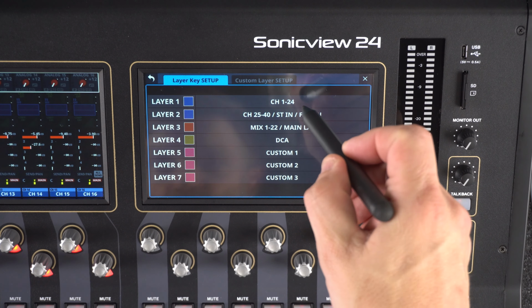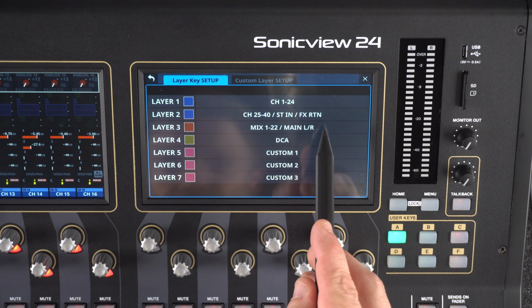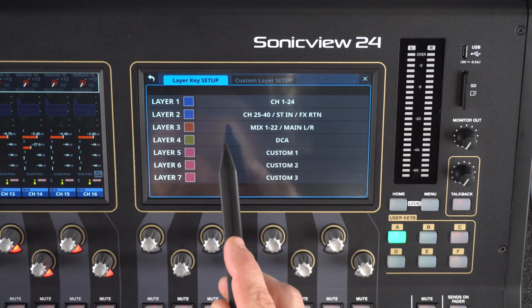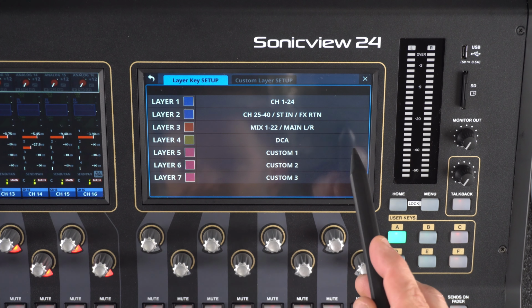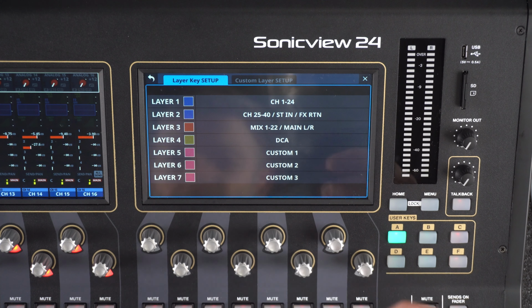So we've got channels 1 through 24 on layer 1, 25 through 40 plus the 2 stereo ins and the effects return on layer 2, mix 1 through 22 and the main left-right bus on layer 3. Layer 4 is our DCAs, and then we've got some custom layers down to layer 7 here.